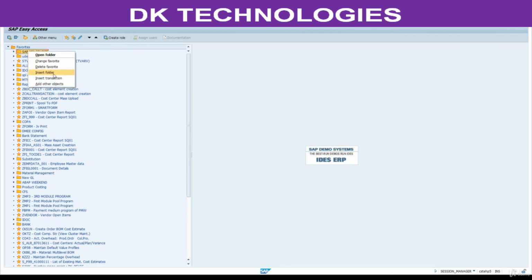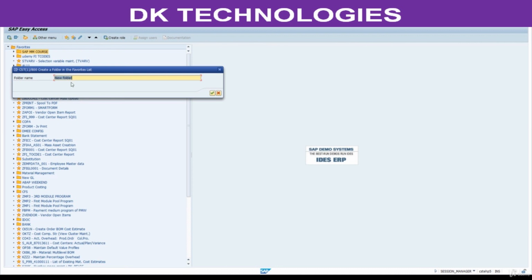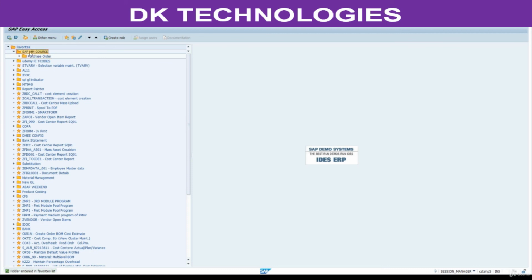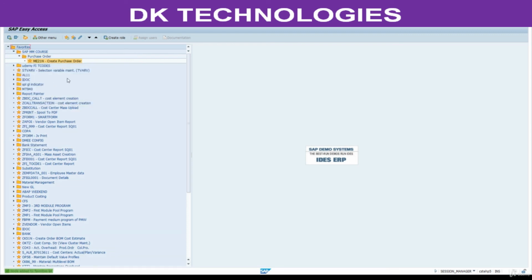Create purchase order. Purchase order. See, inside this main folder, I created another folder. Under this, I am going to add my transaction code. Insert transaction. Here enter ME21N, regularly accessed T codes, to save the time. So whenever you log in into SAP, you are going to have your favorites in this folder.